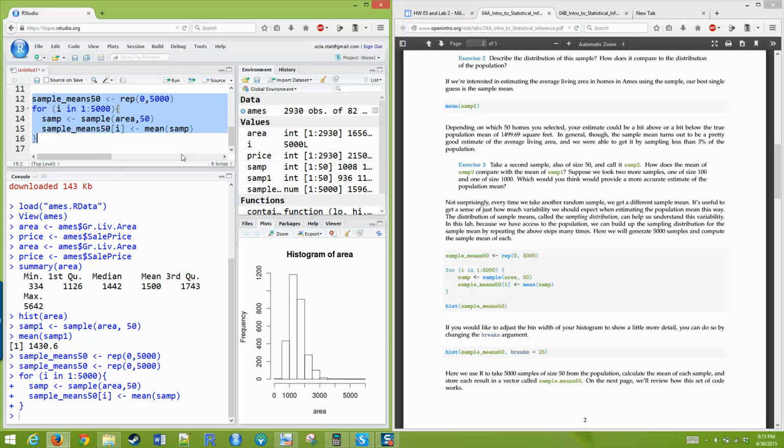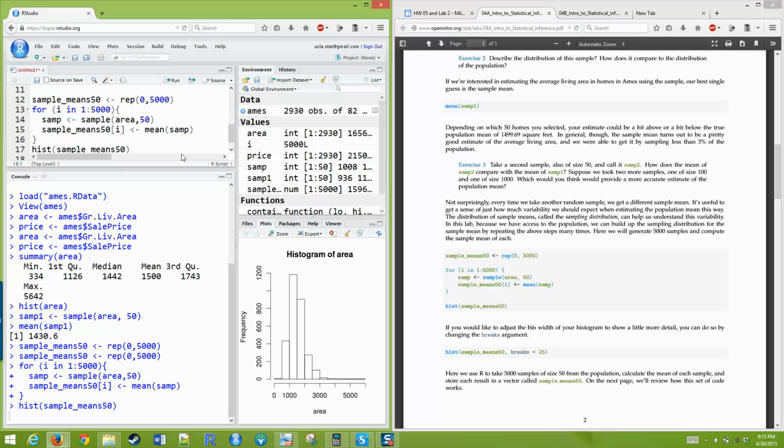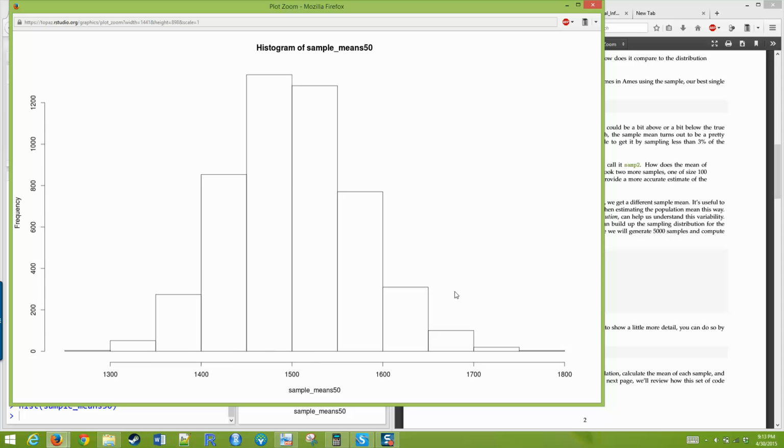Okay, so we ran it. It doesn't look like it did anything. We're going to create a histogram of sample means 50, and let's see what it does. Okay, and there we have it. Here is our histogram, and this looks much more normal shaped.